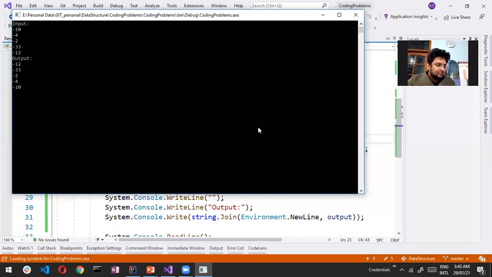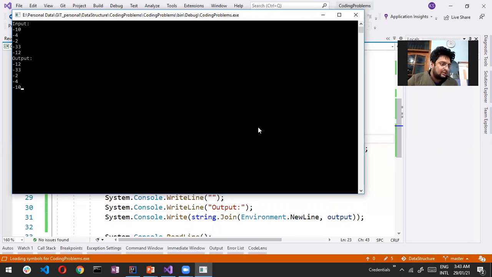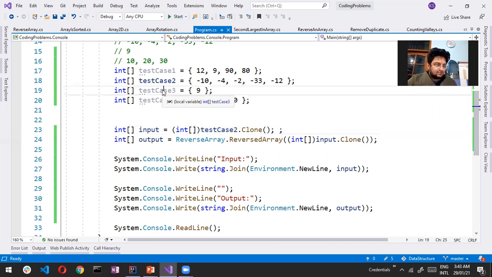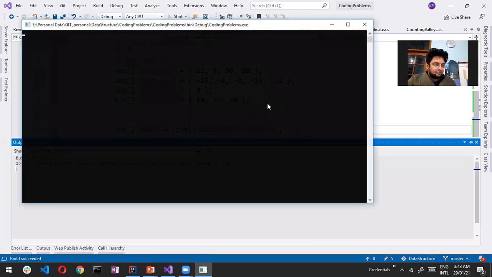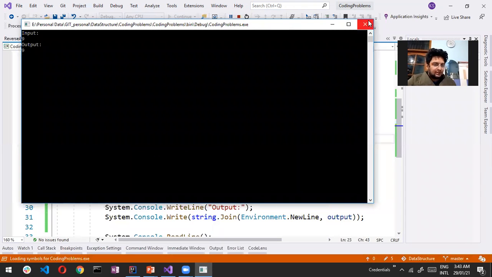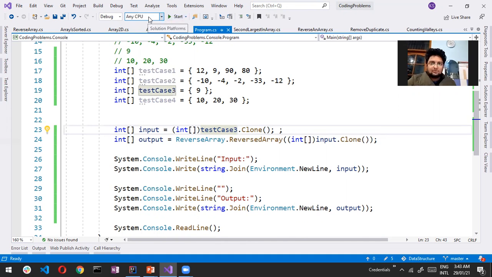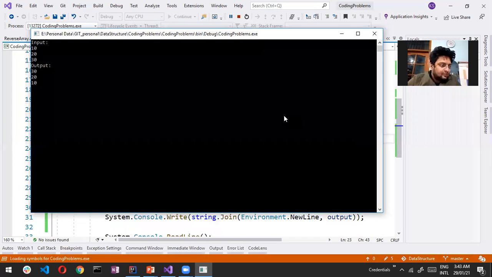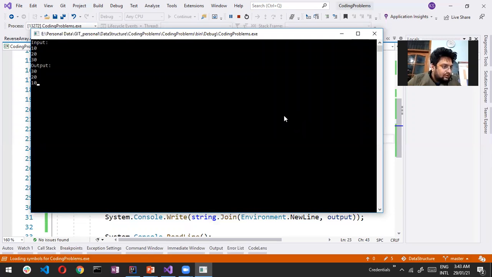So this was minus 10 4 2 3 33. I think that looks good. Let's run the last two cases as well. 99. Perfect. This is the last test case in which we have three: 10, 20, 30, and the output 30, 20, 10. Perfect. So this looks good.